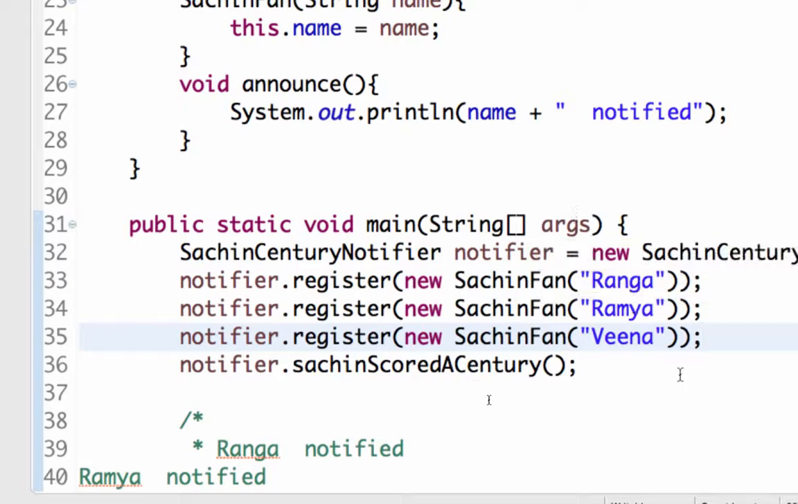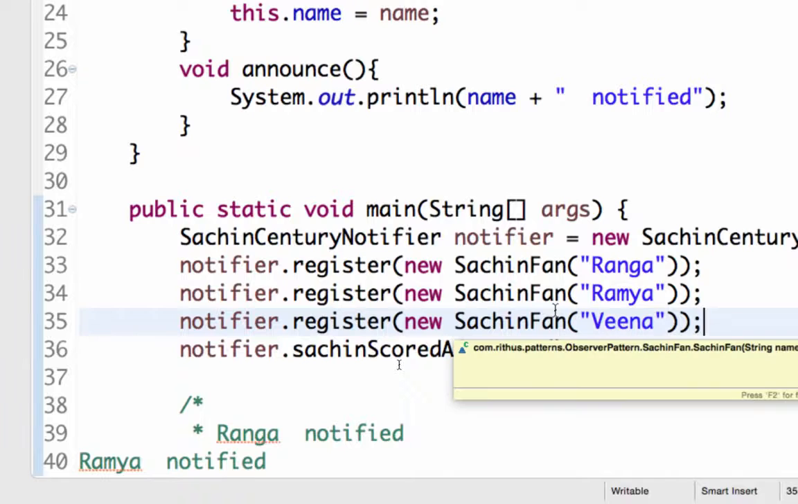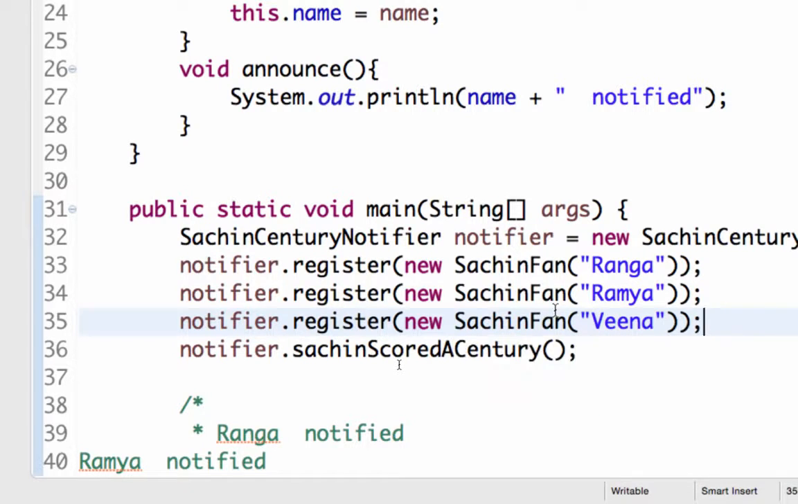One important thing to note here is I have not made use of any interfaces at all. I just wanted to keep it really simple. So in a real world implementation, you would have proper interfaces defined for a fan and also the notifier. So there would be interfaces defined on both sides. So this is a simple example for an observer pattern.